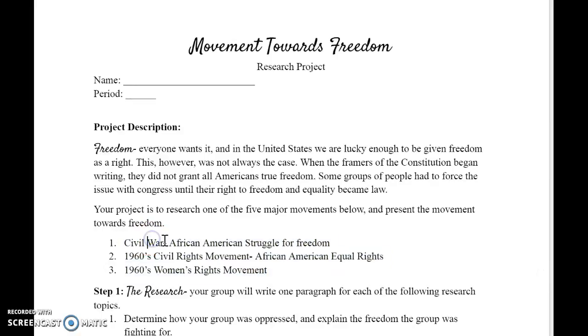Now, a word to the wise, if you choose the African American struggle for freedom during the Civil War, we'll actually do a lot of reading about that in class. You'll also need to find your own research, but it will be reinforced by what we're doing.